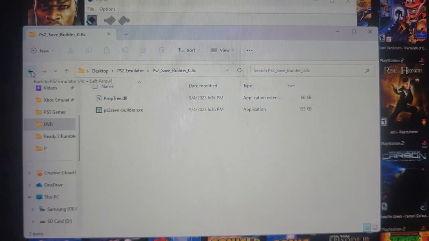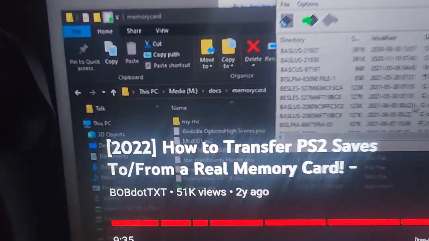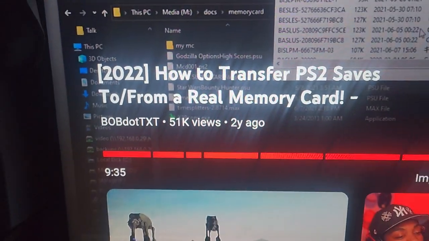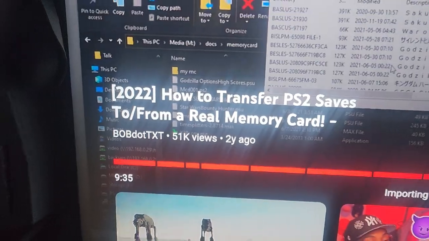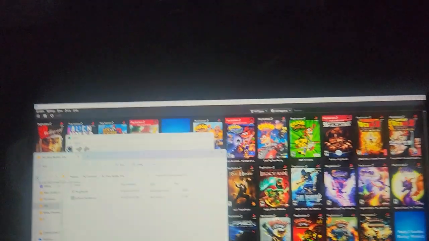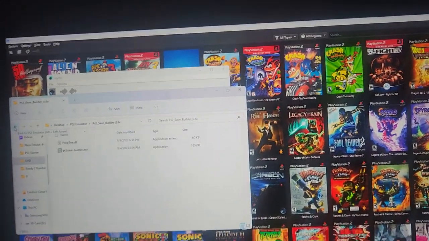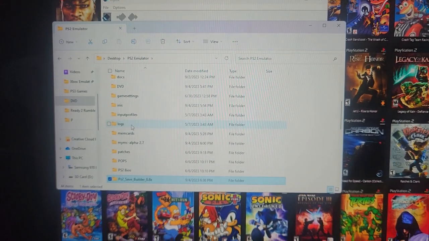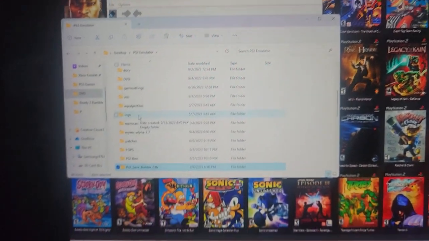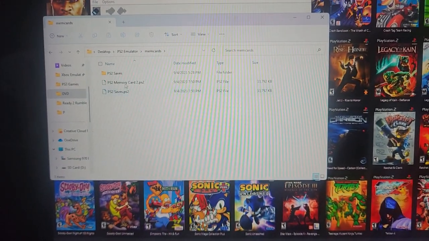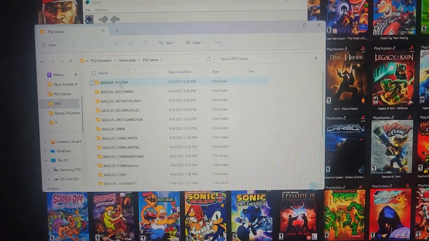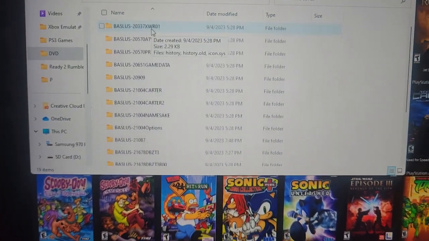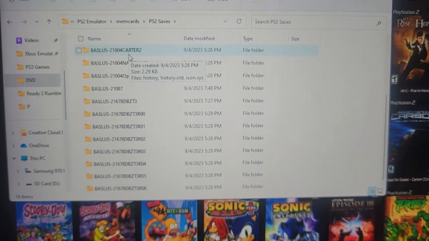So once you get those downloaded, and pretty much this is the video that I looked at on how to get the converter and everything. But they don't show you how to take your actual PS2 saves, because when you go to your PS2 saves, when you transfer them through, I just made a folder called PS2 saves, and these are all the saves from my actual PS2 memory card.